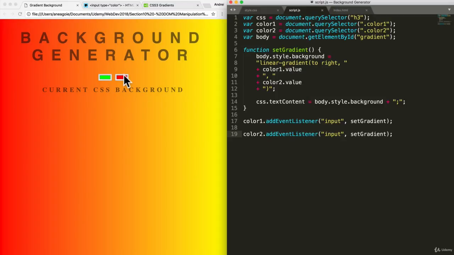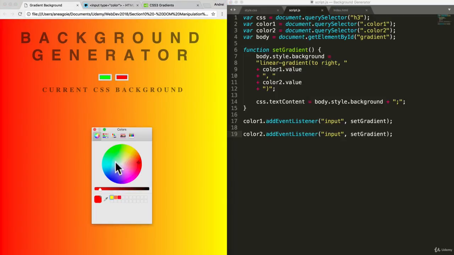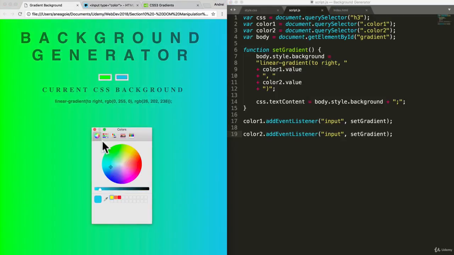That's it for now. Let's see what else you can add onto this background. I'll leave the code for you in the next section so you can play around with it and make it even better than it is right now.